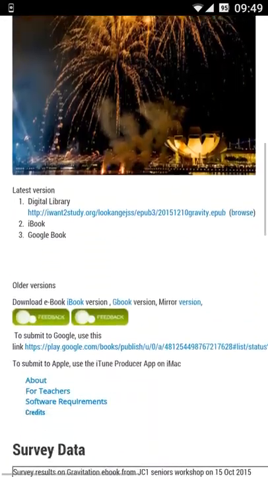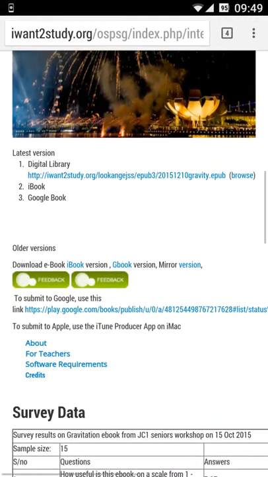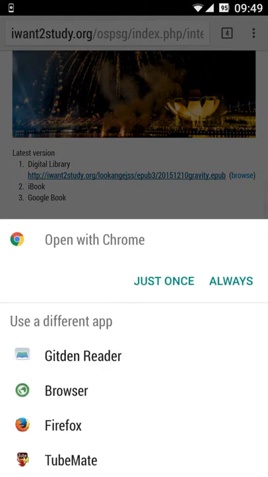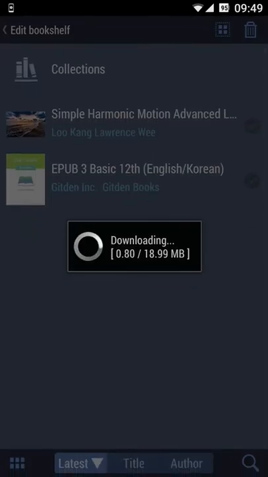So click on the website and then you can find that you can navigate to the latest version from the teacher library. Click on it and it will ask you to open it. So you could try to open it with Gideon and it will download the EPUB. So we'll just wait for it to finish downloading.